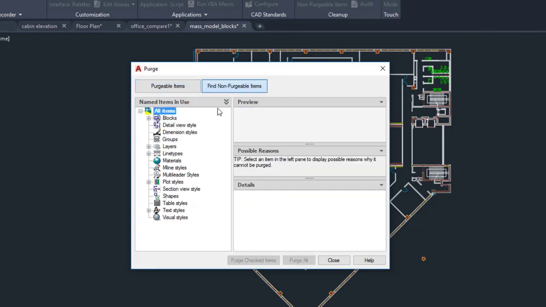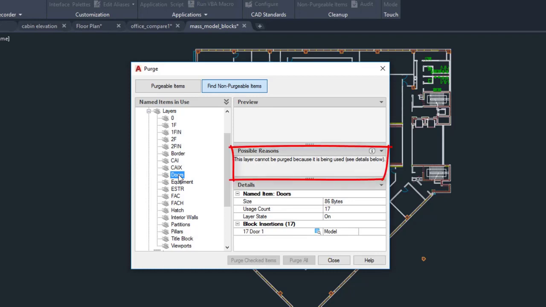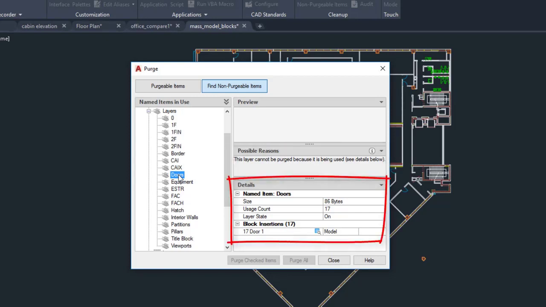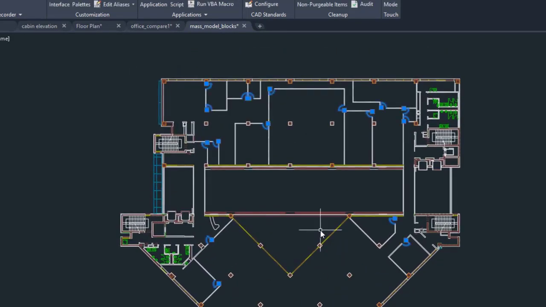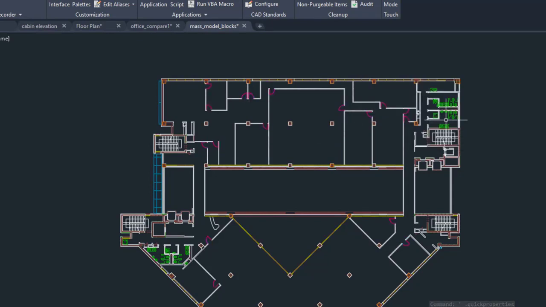In this example, I'll expand layers and select the Doors layer. In the Possible Reasons area, you can see general information about why the layer can't be purged, and in the Details area, there's information specific to the objects on the Doors layer. To find the objects in the drawing, click on the Select Objects icon. This closes the Purge dialog box and selects the objects in the drawing. From here, you can make further changes as needed, such as moving the selected objects to another layer.